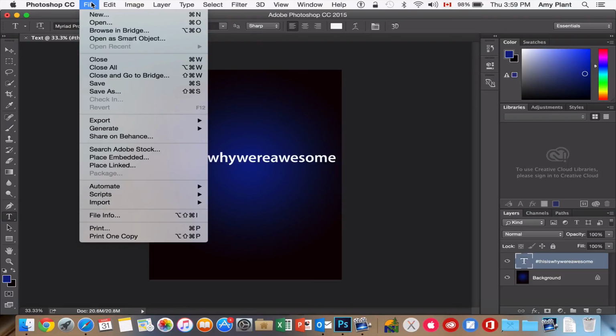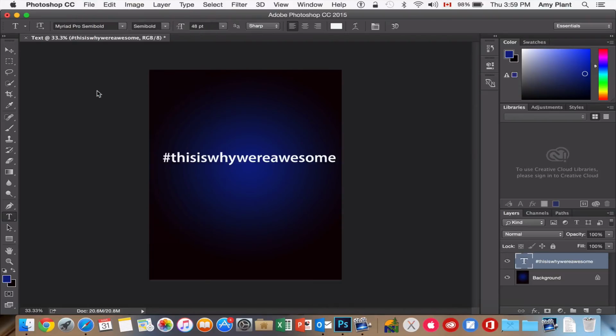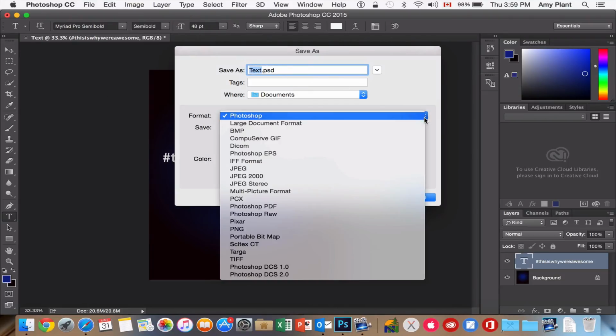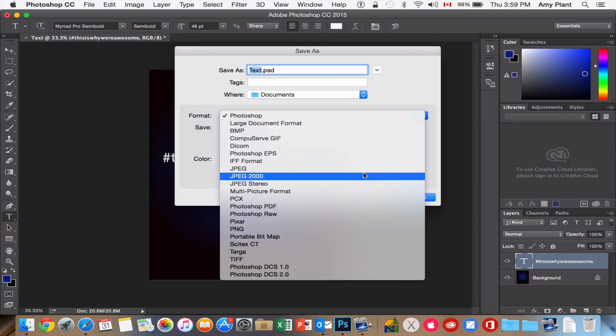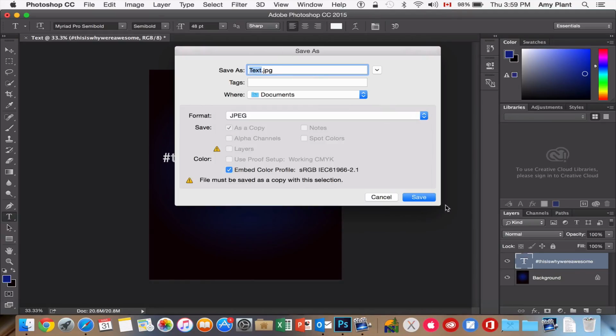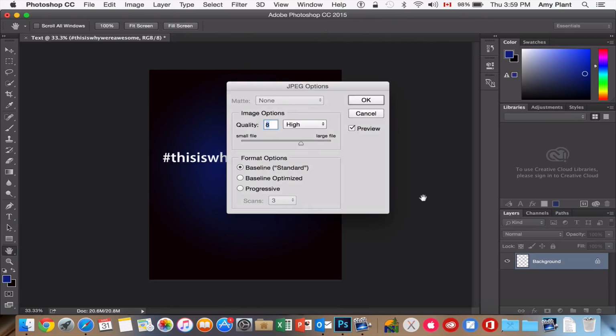So when you are finished, we are going to save it. And we remember we are saving it as a JPEG and then putting it in the Dropbox.